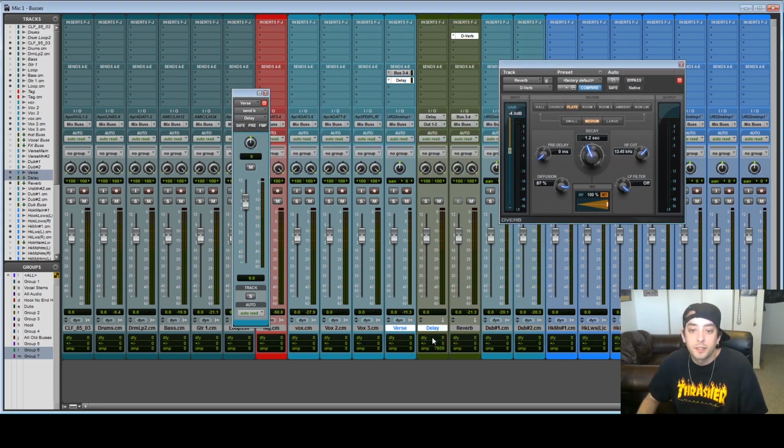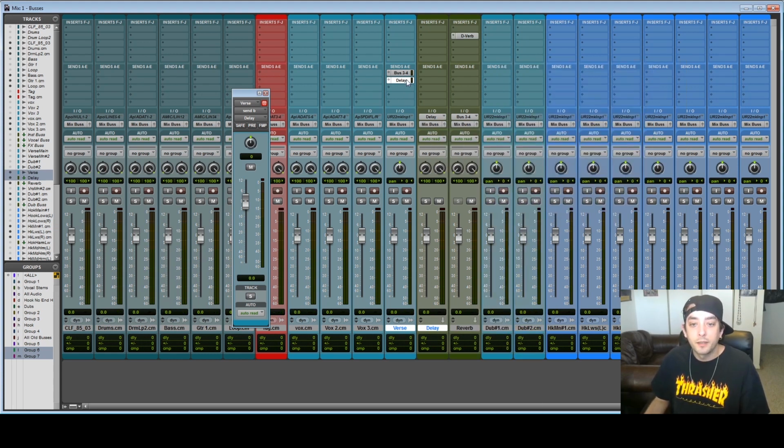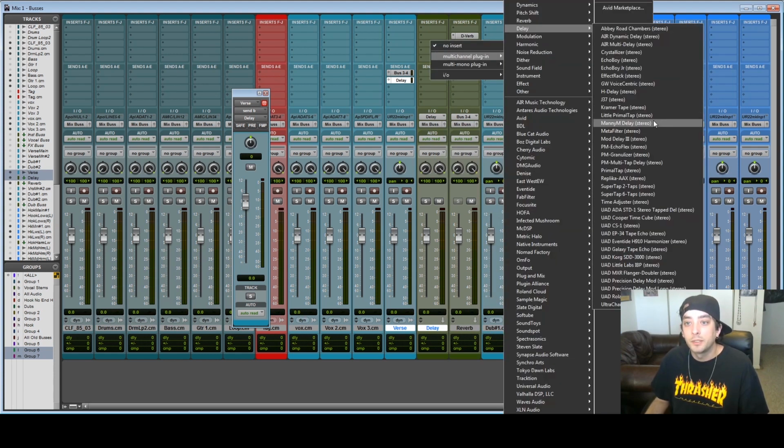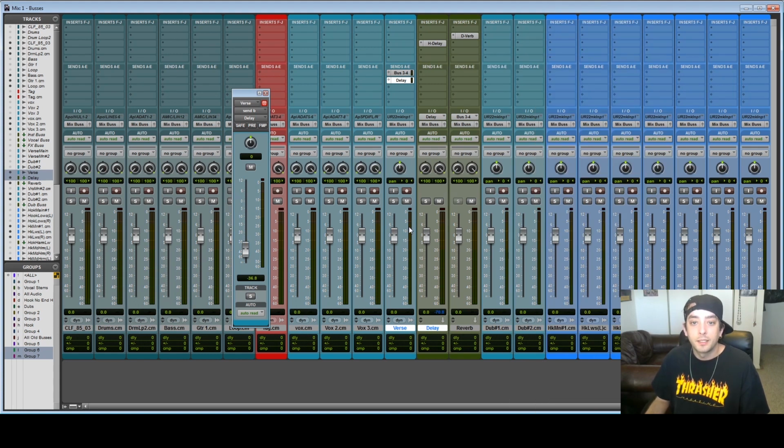You can see right here it's already named it down there and in the input and in the send, so it keeps everything organized. Need to change my output to my mix bus, and now this is going to the delay. So let's add our delay plugin here. I'm going to go with the H delay this time. Alright, let's see what that's doing.